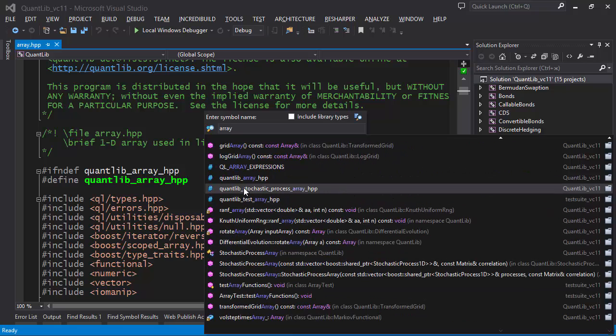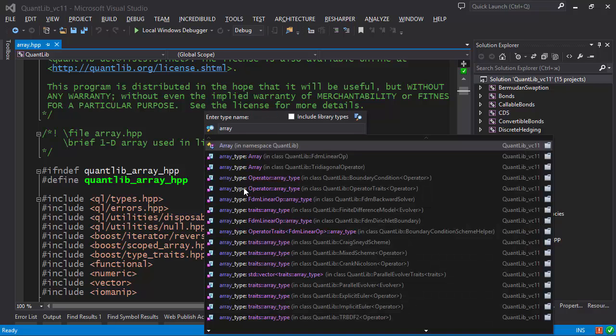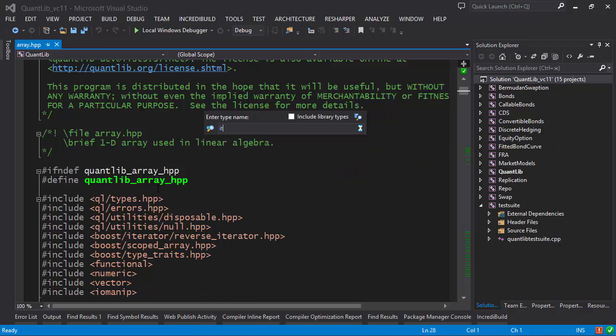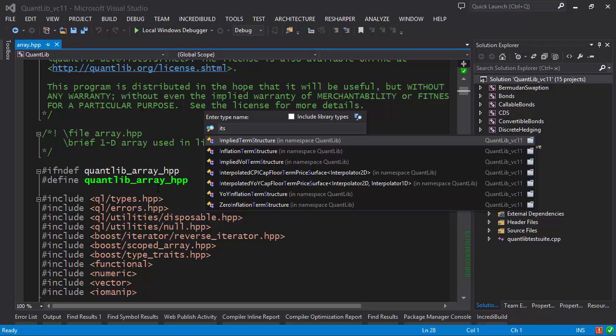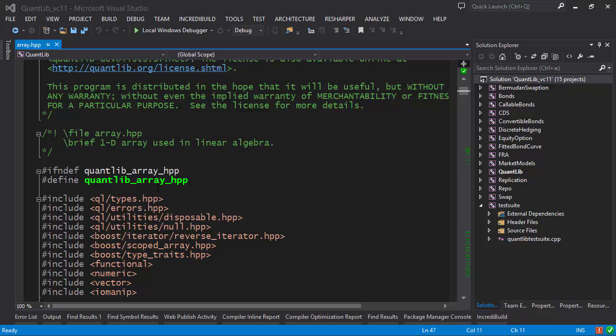In addition to typing the full name, you can type just part of a name. So for example, I can type ITS here, and ReSharper goes off and looks for every type which has these capital letters. So in this case, we get implied term structure.